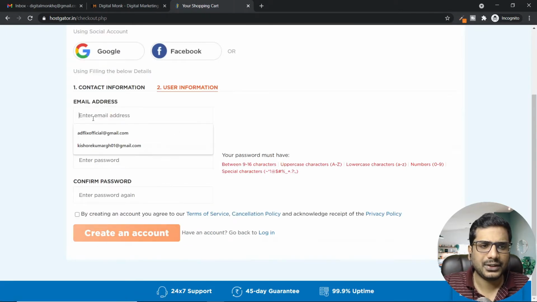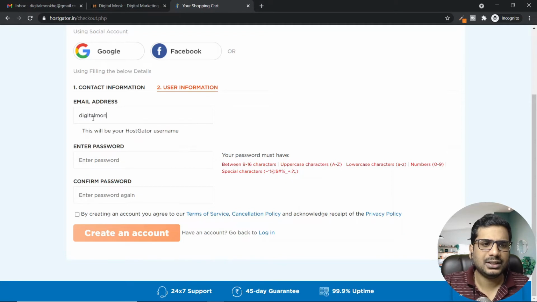The next one is your email. Now this is the email which I'm buying with. Make sure you don't make any spelling mistakes. Take a couple of minutes and check that you have put the exact email. Again, don't make any mistakes, because the cPanel, the web hosting cPanel credentials, will be sent to this mail only. Okay, so here give a strong password.